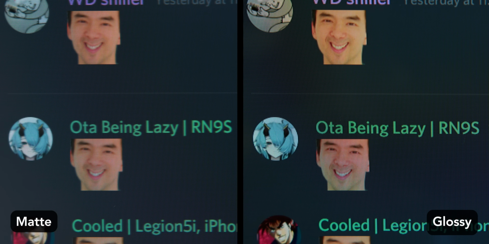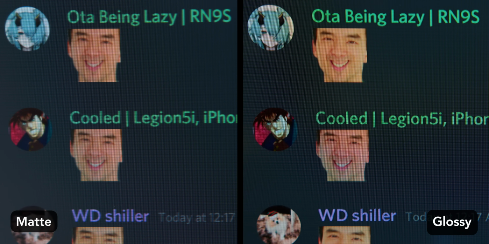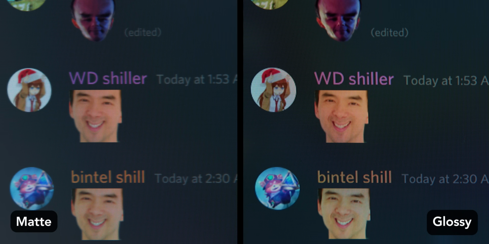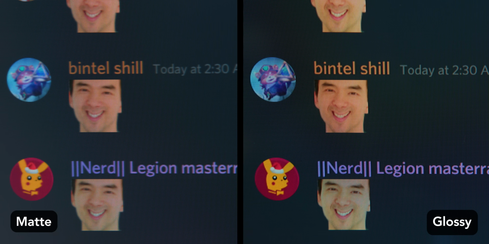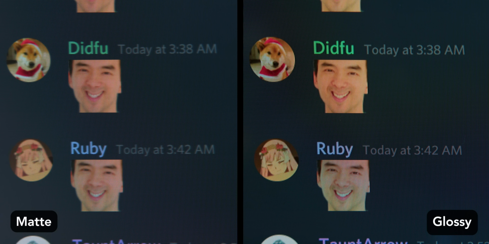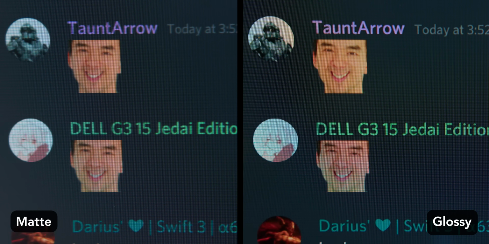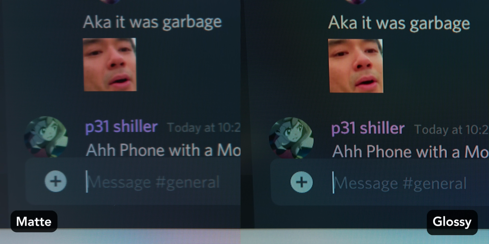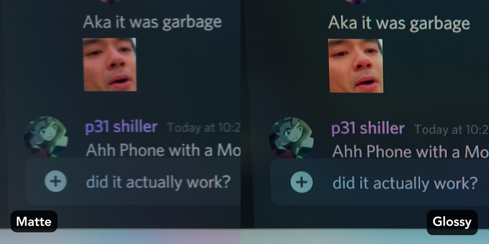The thing I noticed the most, outside of games and videos, was text. Text is so much sharper without that matte diffusion layer, and it's especially noticeable on a 4K panel like these. There's a ton of pixels, a lot of detail you can have, but the moment you put on that anti-glare coating, there's a bit of blooming, a bit of diffusion of the image going through that diffusion layer.